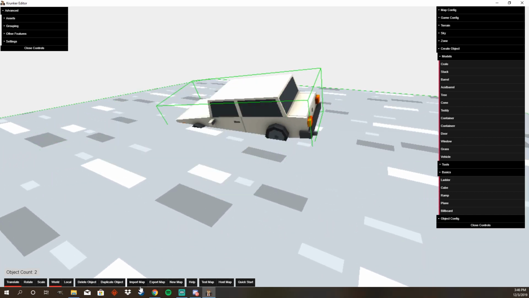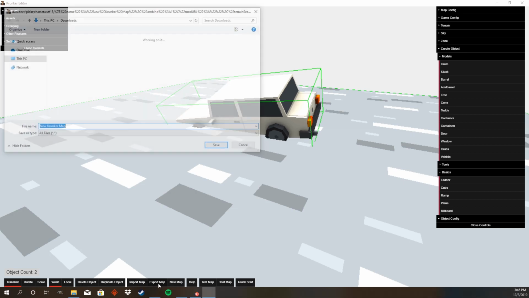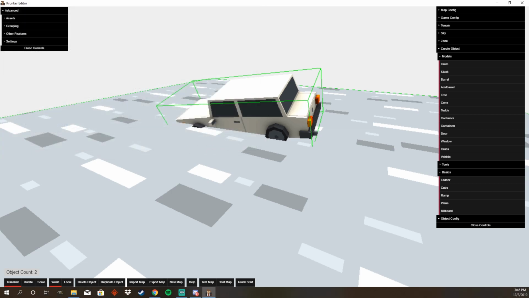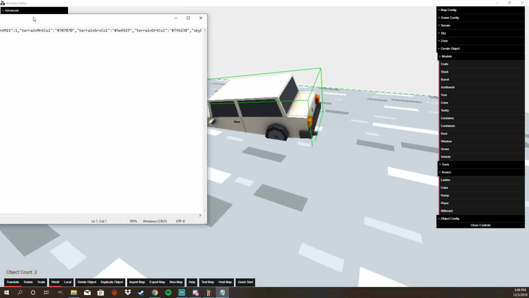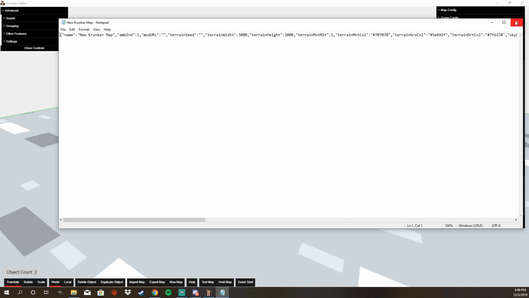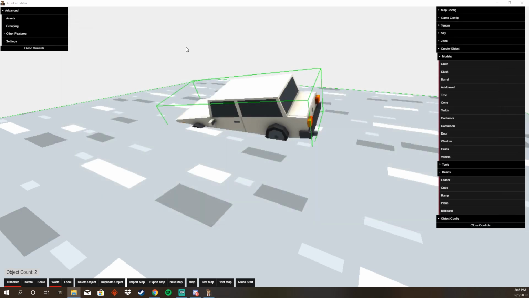And if you want to, you can import and export maps. So if you want to work on something and you want to save it, you can just click export map, and it will export it in a text format. So I'm going to go right here and open it, and you can see that it has all of the assets and their configs in text format, and the files will stay really small that way.